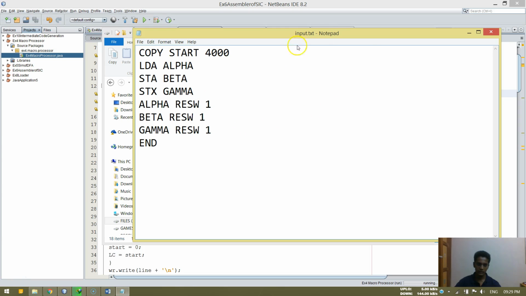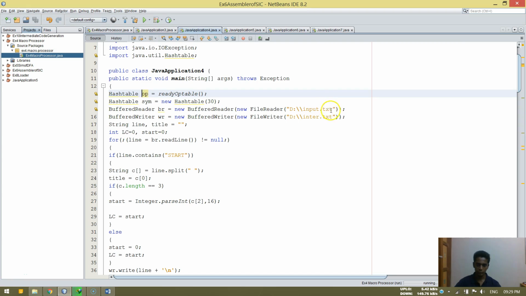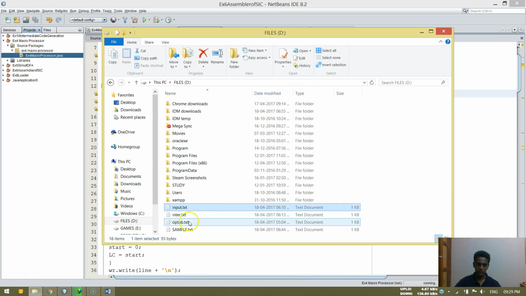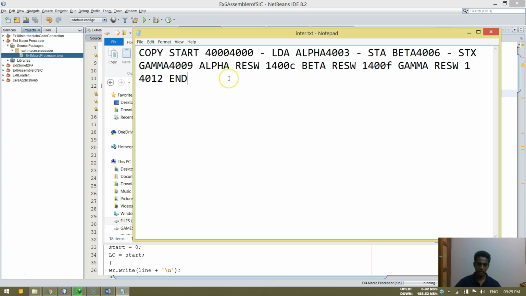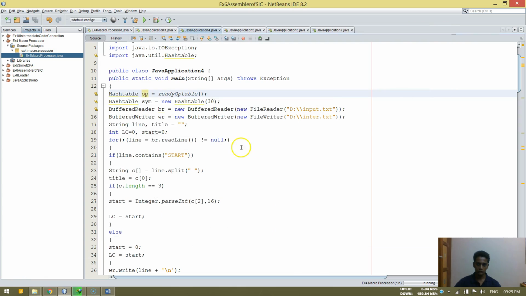As you can see, I've created an input.txt file. In this we have a program, a microprocessor program. So that is input.txt. Then there's inter.txt, where it's like COPY START. It's another program. Let's minimize that for a second.